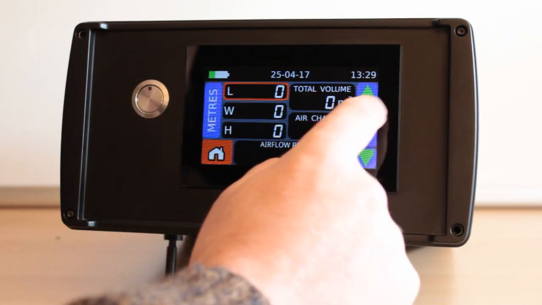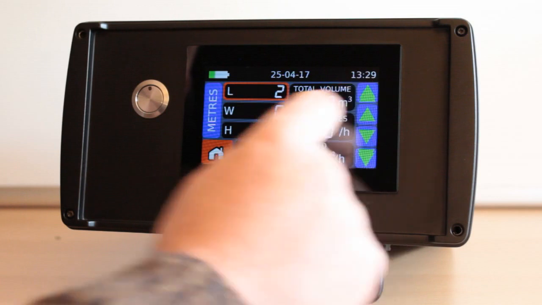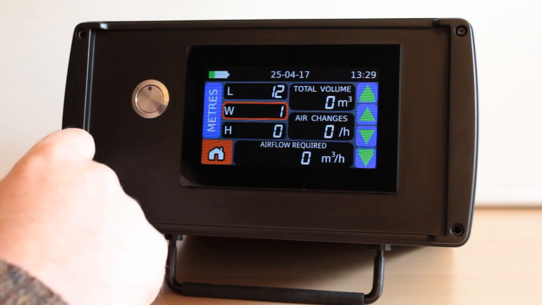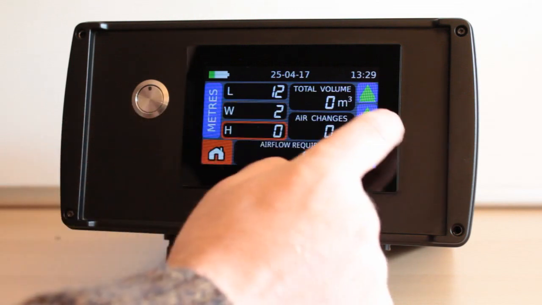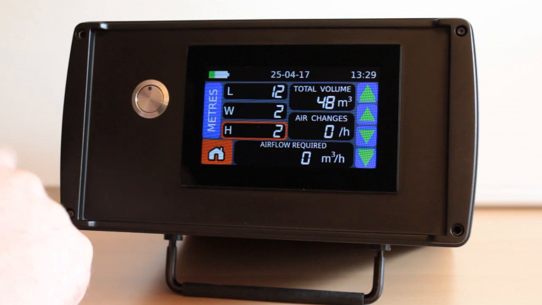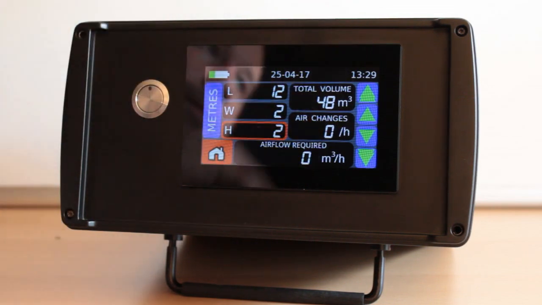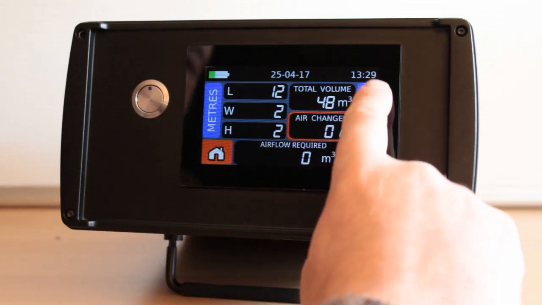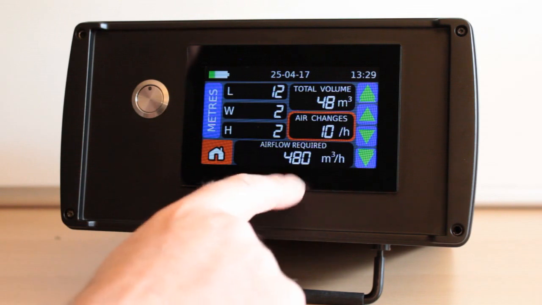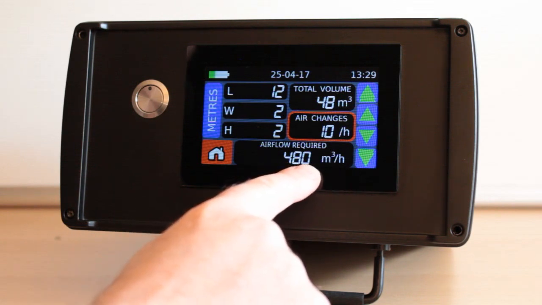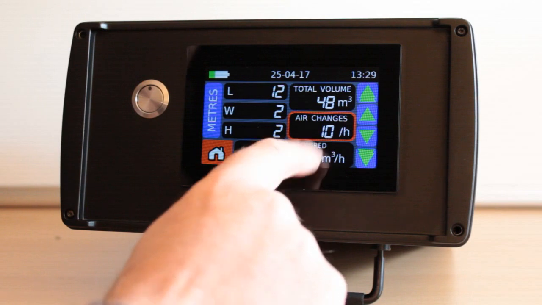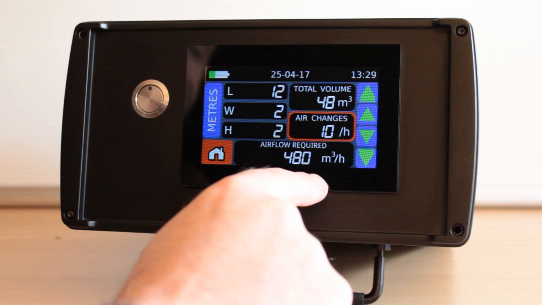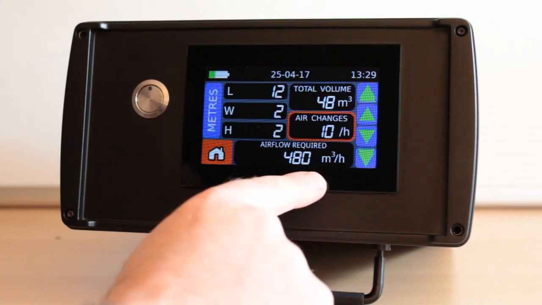Okay, so you set the length of the room, let's say it's, I don't know, 12 meters long. We'll set the width of the room, say it's 2 meters wide, and we'll set the height of the room, and we'll say that that's 2 meters high. That automatically gives us the total volume of the room. You then select air changes per hour, and you tell it how many you want. Say you want 10 air changes an hour, then you would require 480 cubic meters per hour to give you your 10 air changes an hour. This is something that's used in asbestos disposal mostly, but it could have other uses.